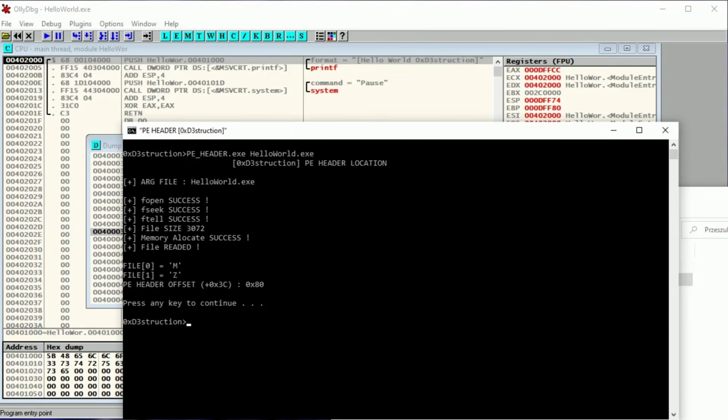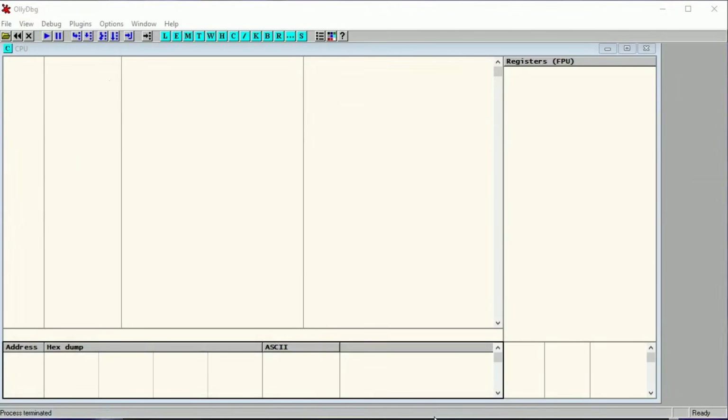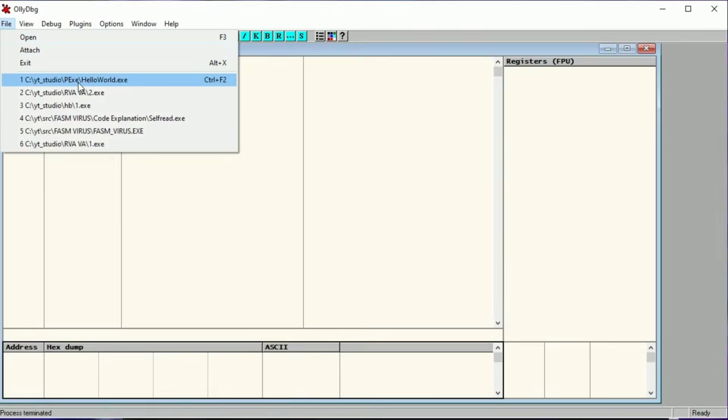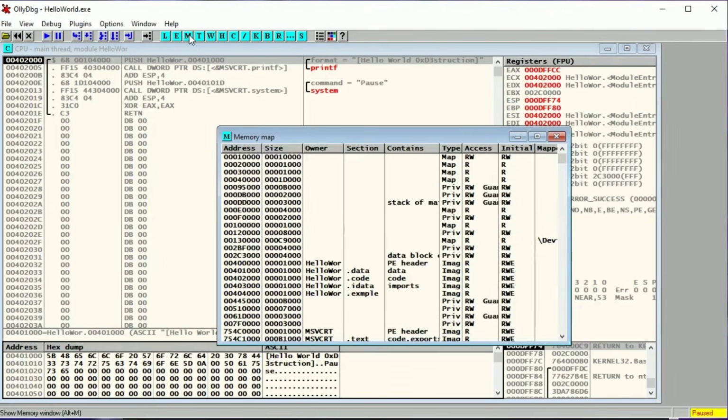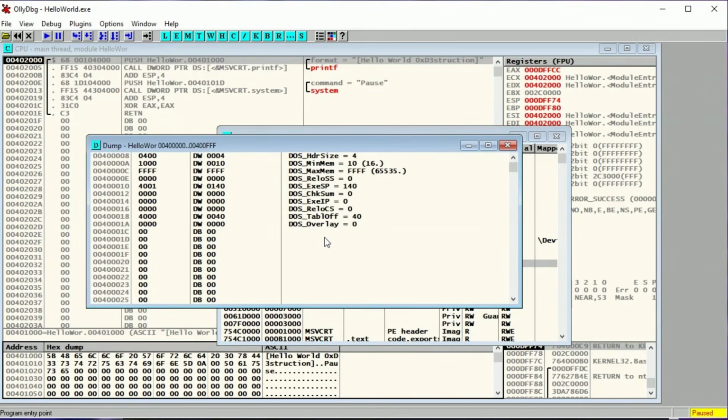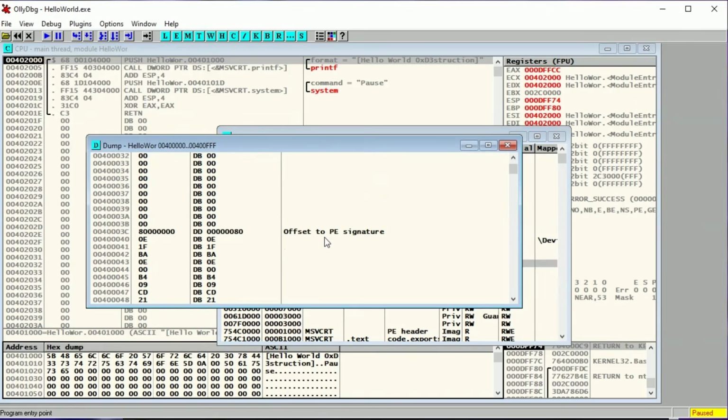Let's compare it to OllyDbg. Everything is fine.